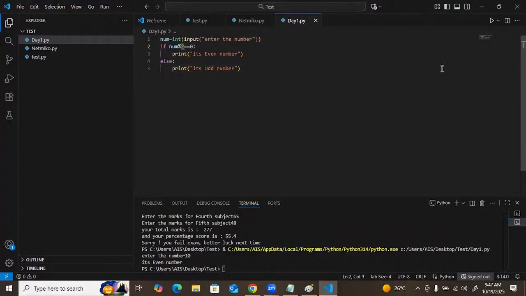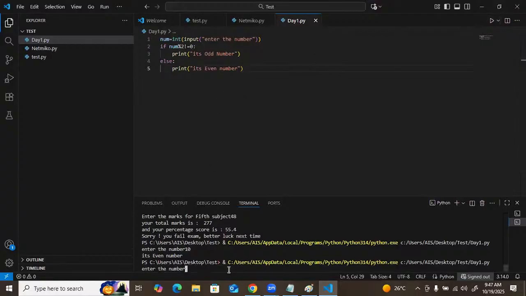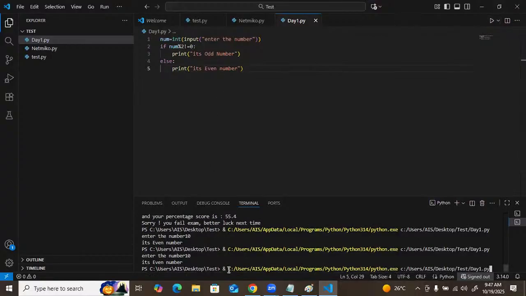The same program we can also write using not equal to. If I put that, then it should be odd, right? Odd number, and this one is even. So if I put 10, it's an even number. If I put 5, it's an odd number.